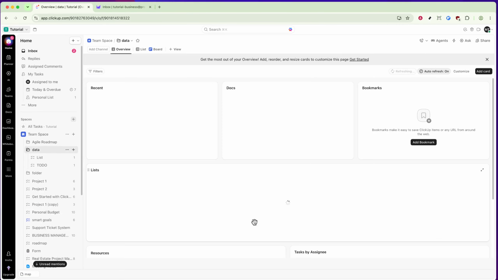Now let's move over to the home sidebar. This is your go-to area for tracking notifications, managing tasks, and accessing your favorites. Click on a notification or a favorite to open the associated task, document, or message. This way, you'll always stay on top of what's happening within the shared workspace.